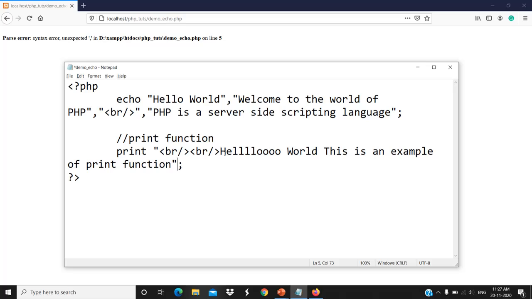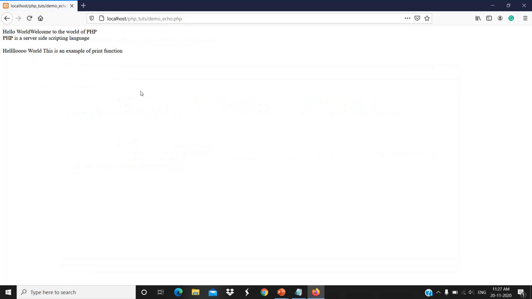Print function is not a multi-argument or variable length argument function. Echo function works like a variable length argument function. So now again let me save this file and just refresh and you will get your output.